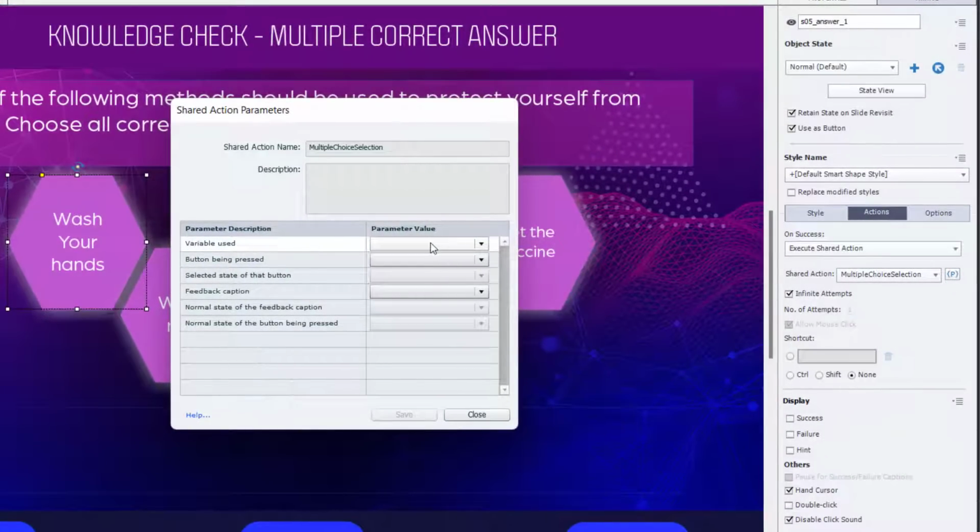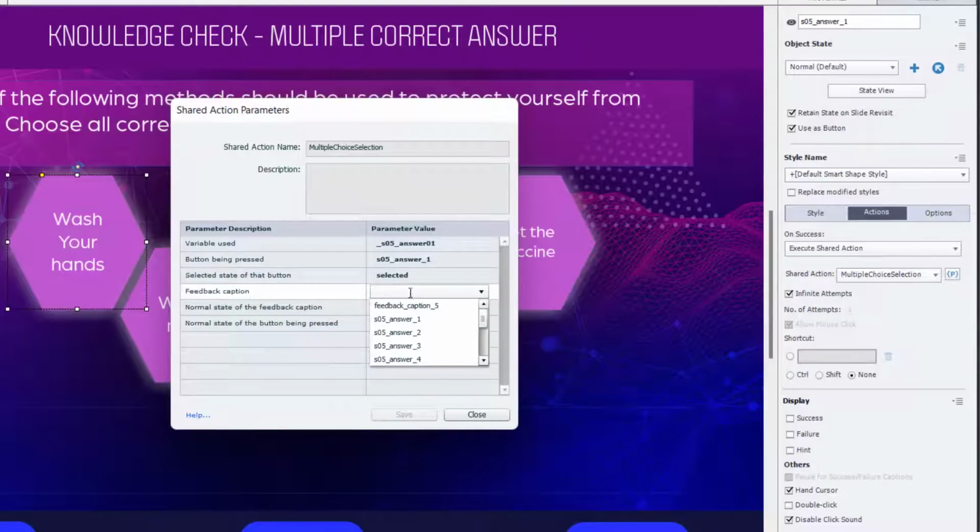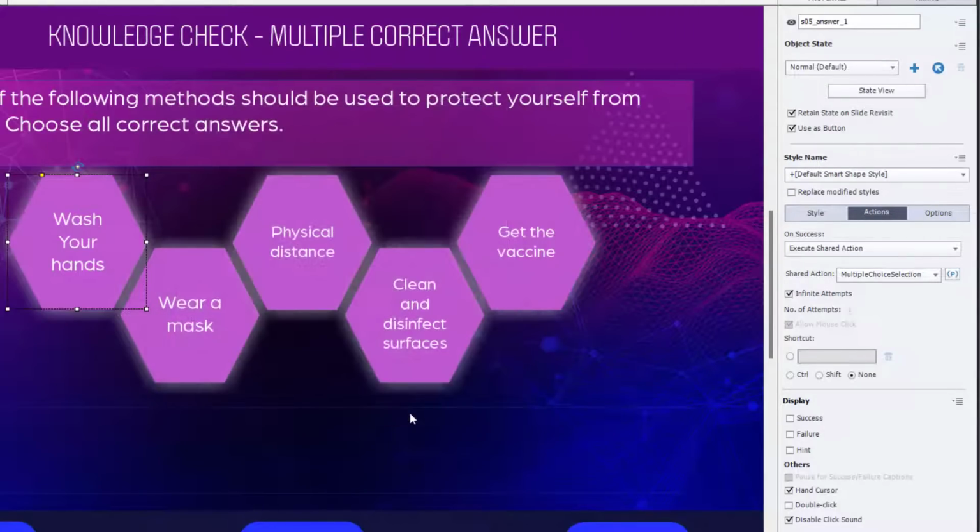And we'll just fill in the blanks, right? So the variable for this one here is in fact S5, answer 1. The button being pressed is S5, answer 1. The selected state for that button is selected. The feedback caption is feedback caption 5. The normal state for feedback caption is that. And the normal state for the button is that. And we just press save.